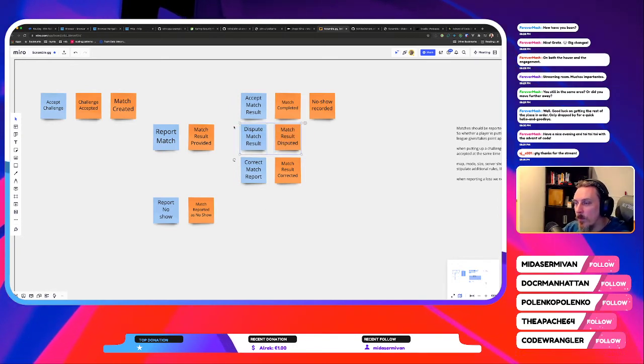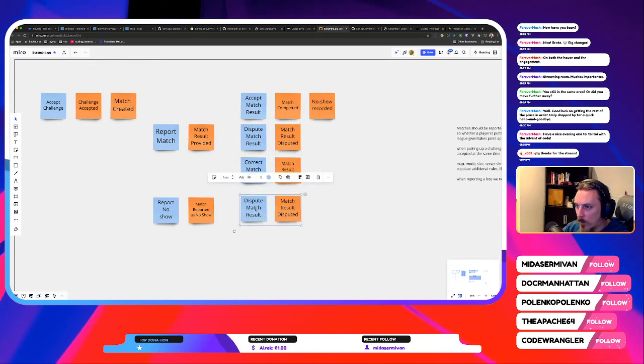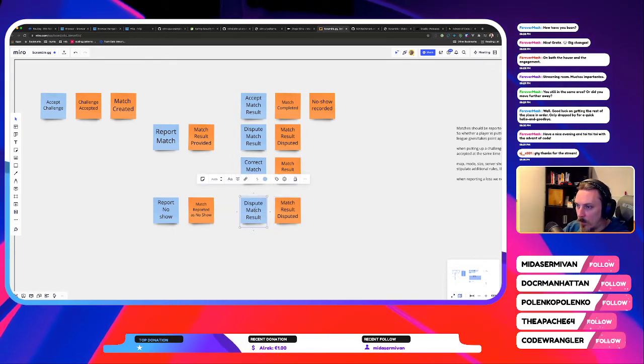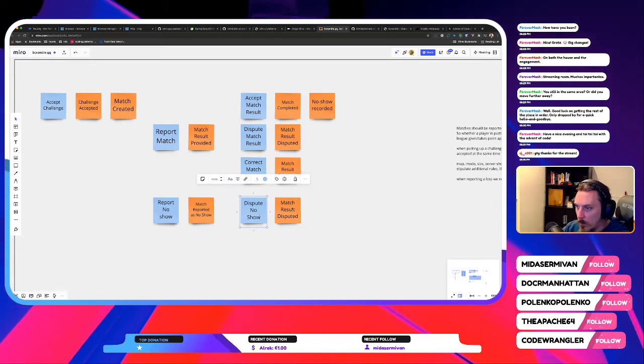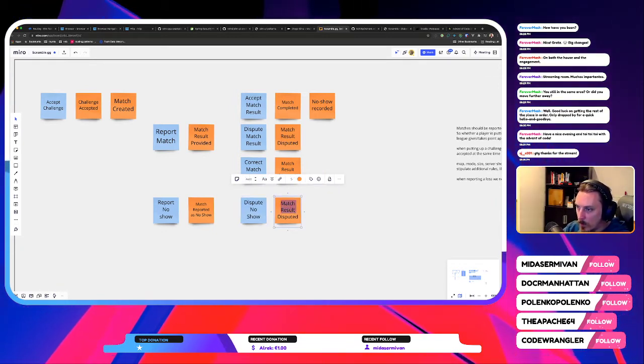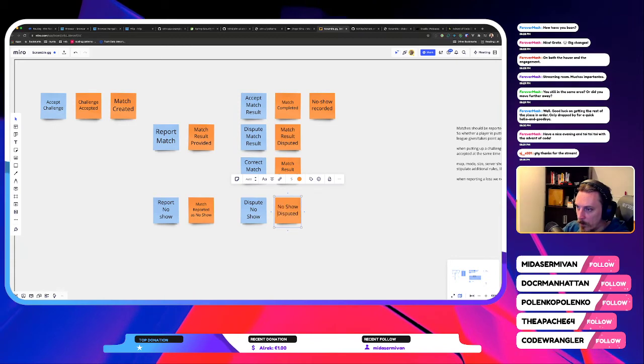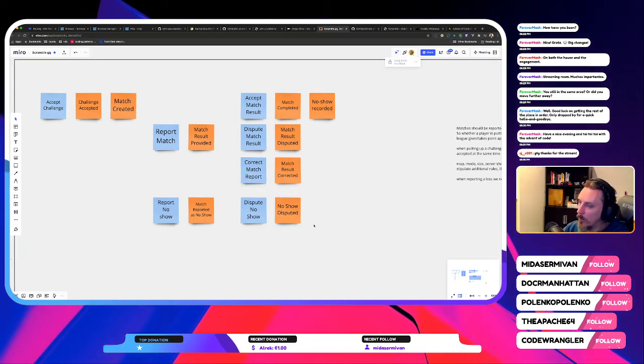Let's move that there. Something like that. Dispute no-show. No-show disputed. It's a bit annoying, huh?